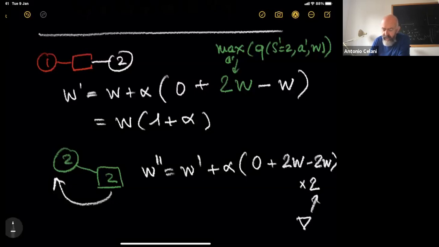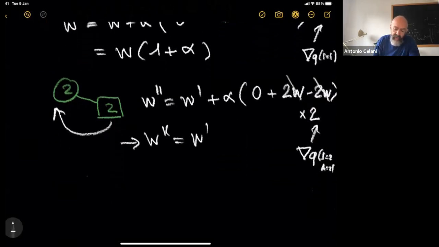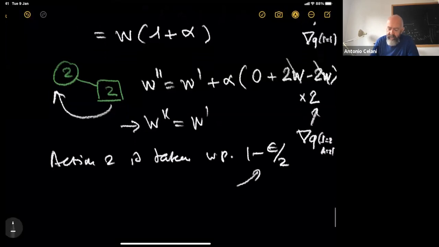So this is the gradient of Q. Here there was a 1, which was the gradient of Q in S equals 1. And this is the gradient of Q in S equals 2 and A equals 2. So this is the eligibility. It doesn't really matter because, as you can see, these two terms cancel out. So under Q-learning, if you take the path through action 2, there is no update. W second is equal to W prime. And this is happening. You take action 2. So action 2 is taken with probability 1 minus epsilon over 2, because this is the epsilon-greedy recipe.